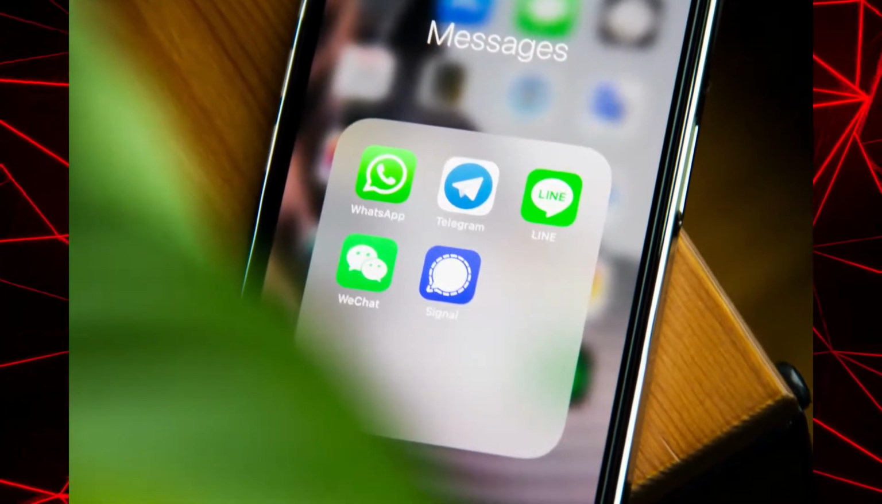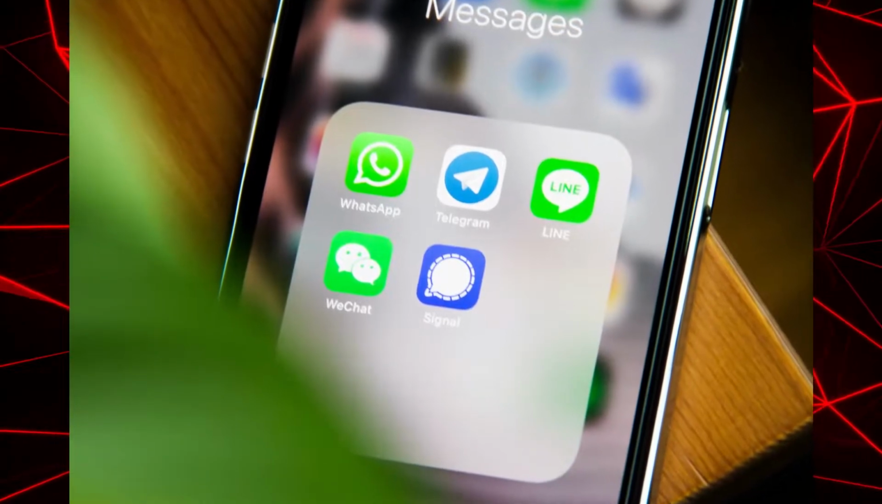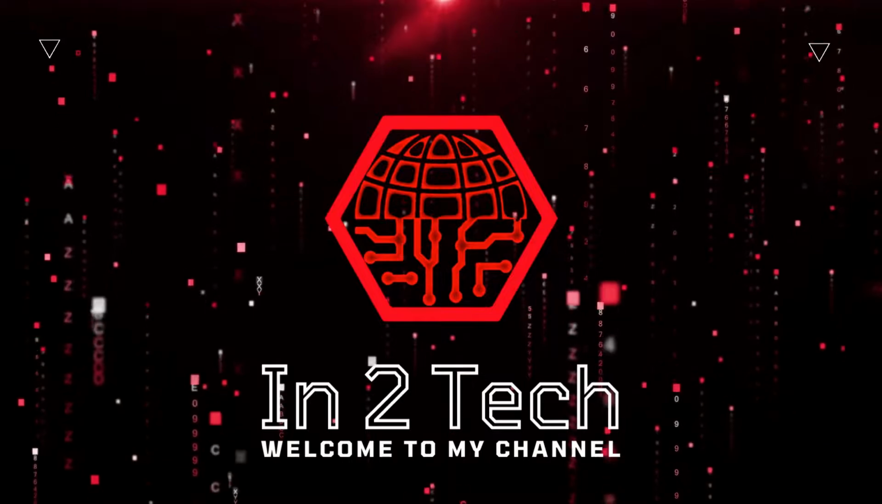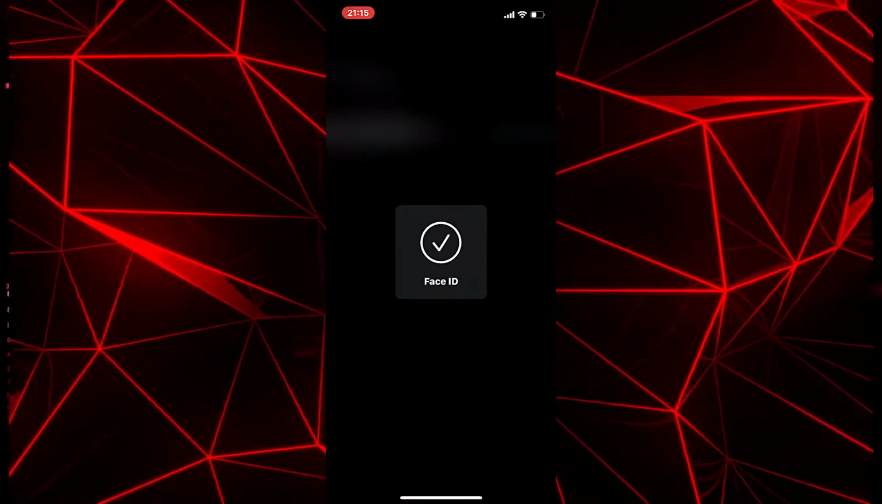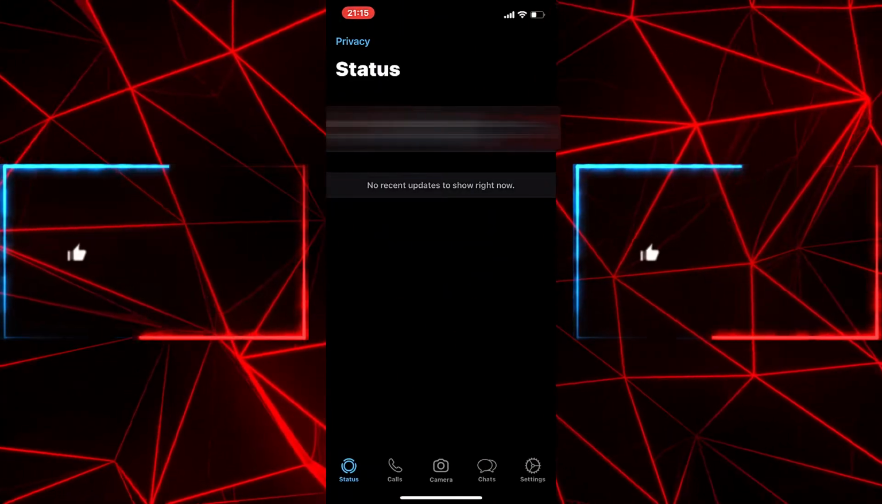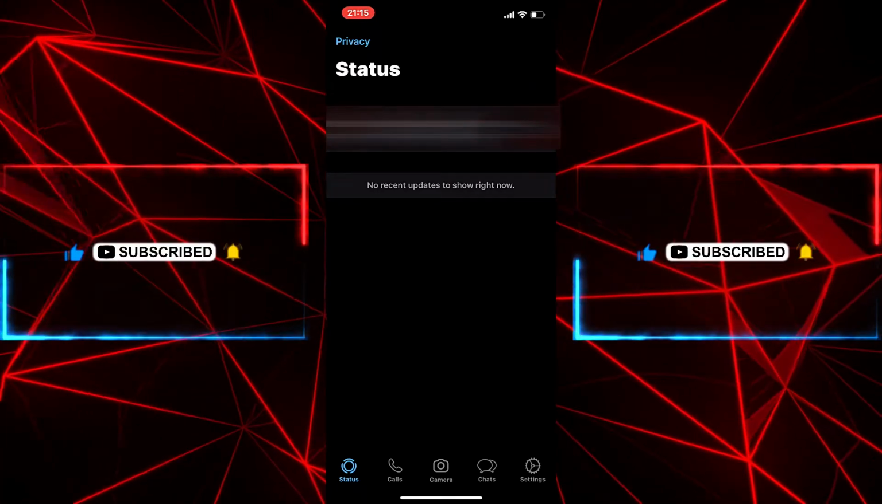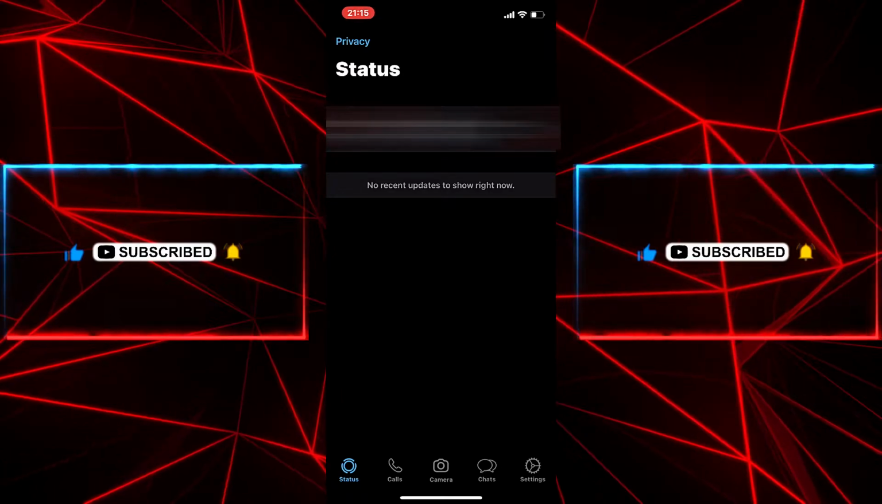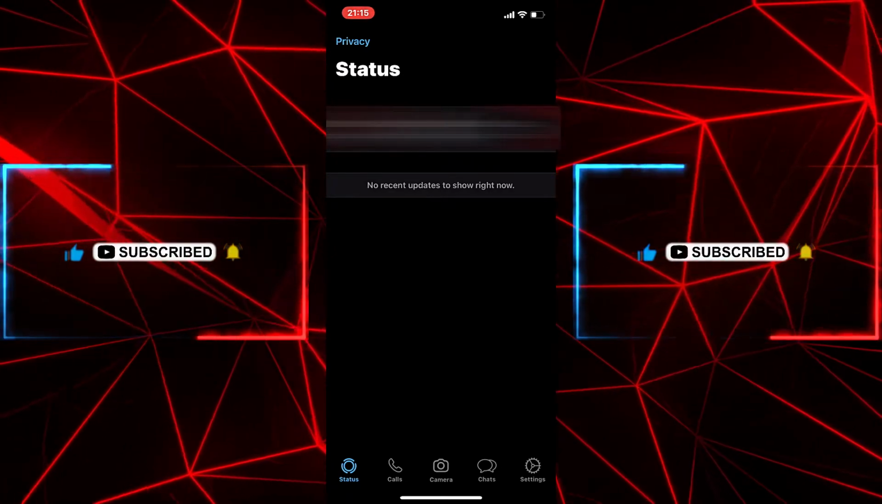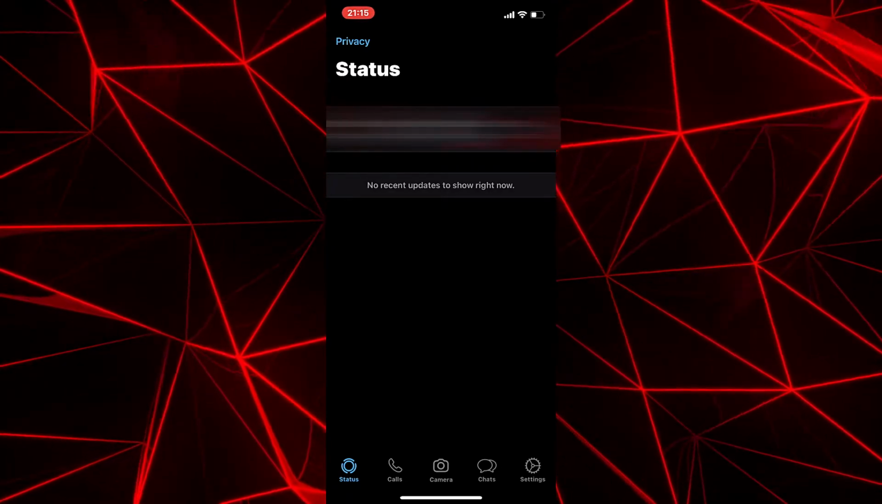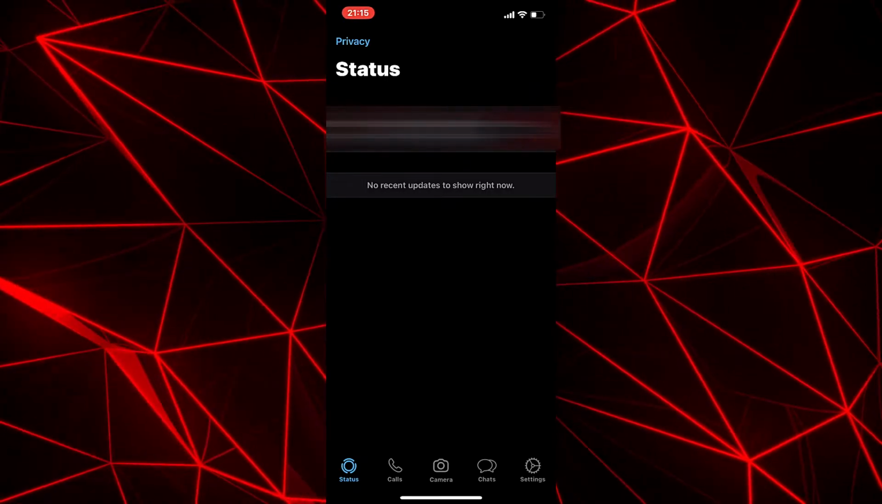Today I'm going to be showing you how to enable two-step verification on WhatsApp. So first up, why do two-step verification in the first place? Well, this gives your account an extra layer of security and protection, which will hopefully stop your account falling into the hands of hackers. Right, so let's not take up any more of your time and let's get to it.